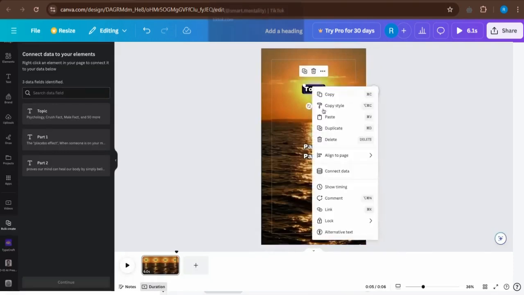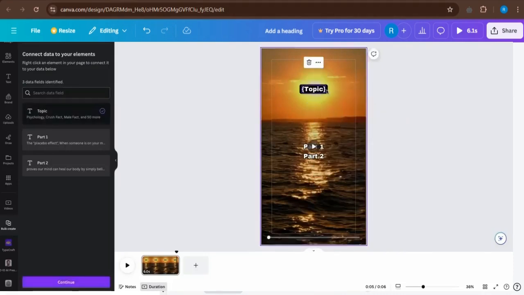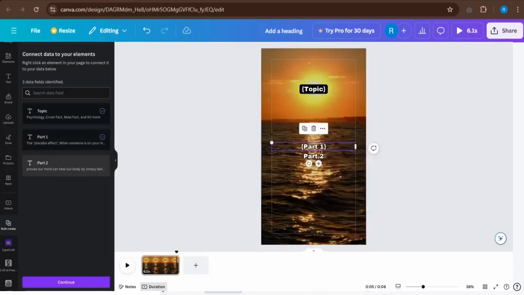Next, let's connect the data to the specific elements in your editor here. Right-click on the topic text and choose Connect Data, then select topic once again. You'll see these clams around it, which means your data has now been connected. Just repeat this process for part 1 and part 2, but with the right source.